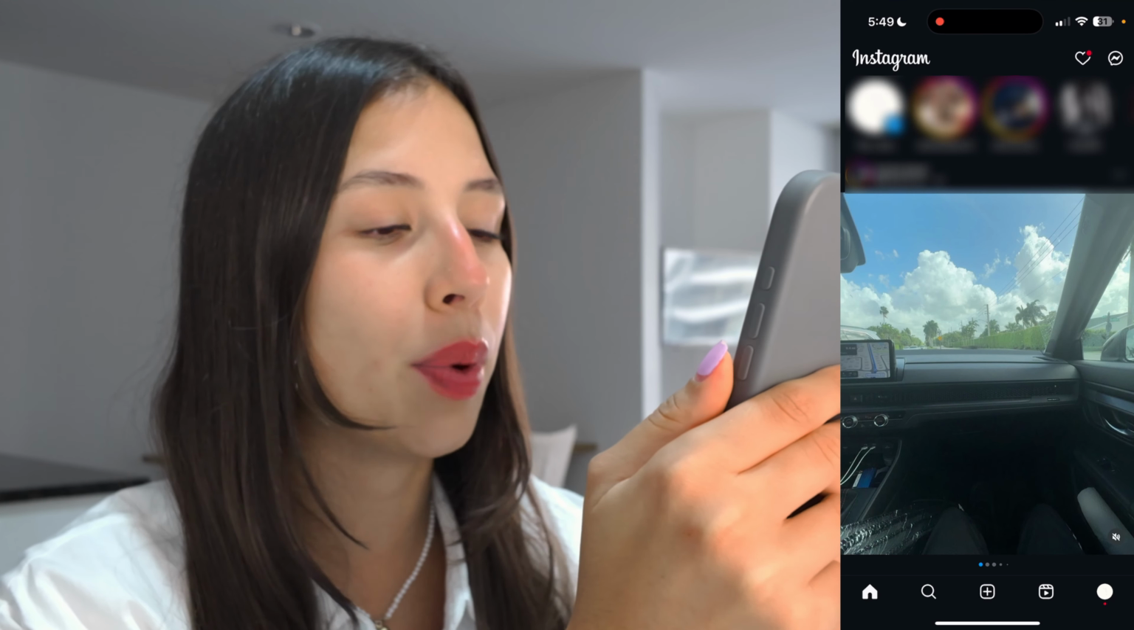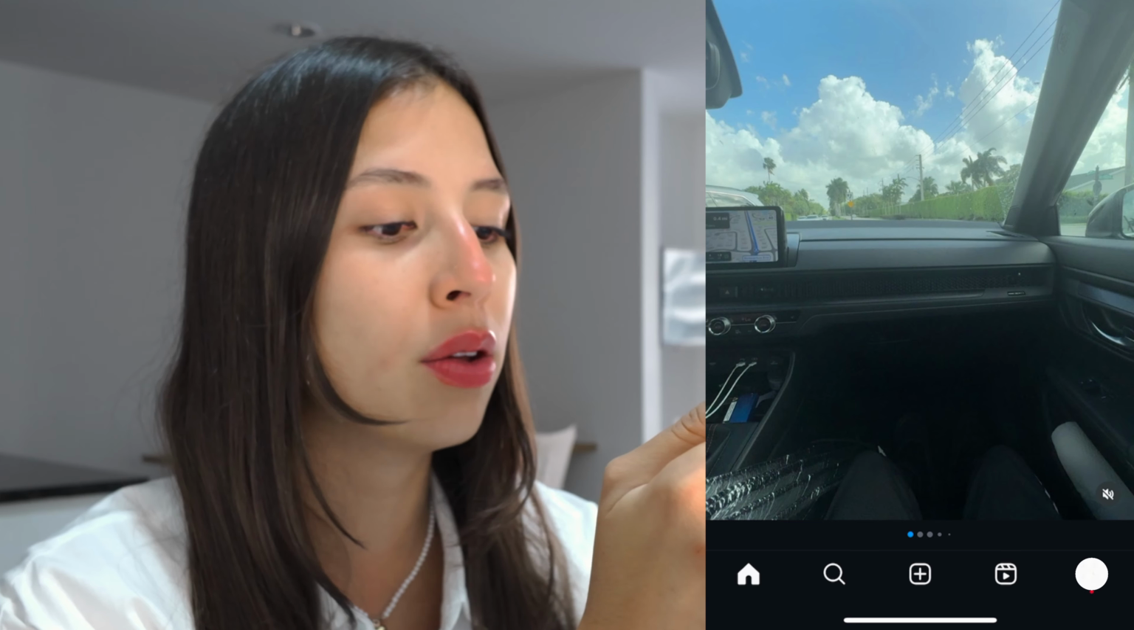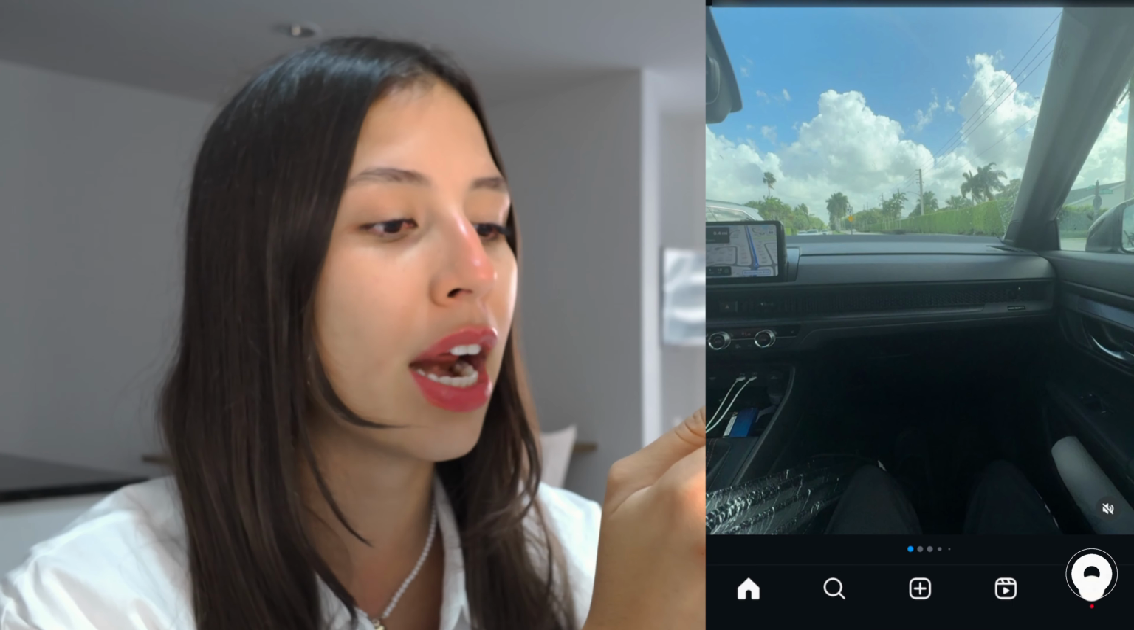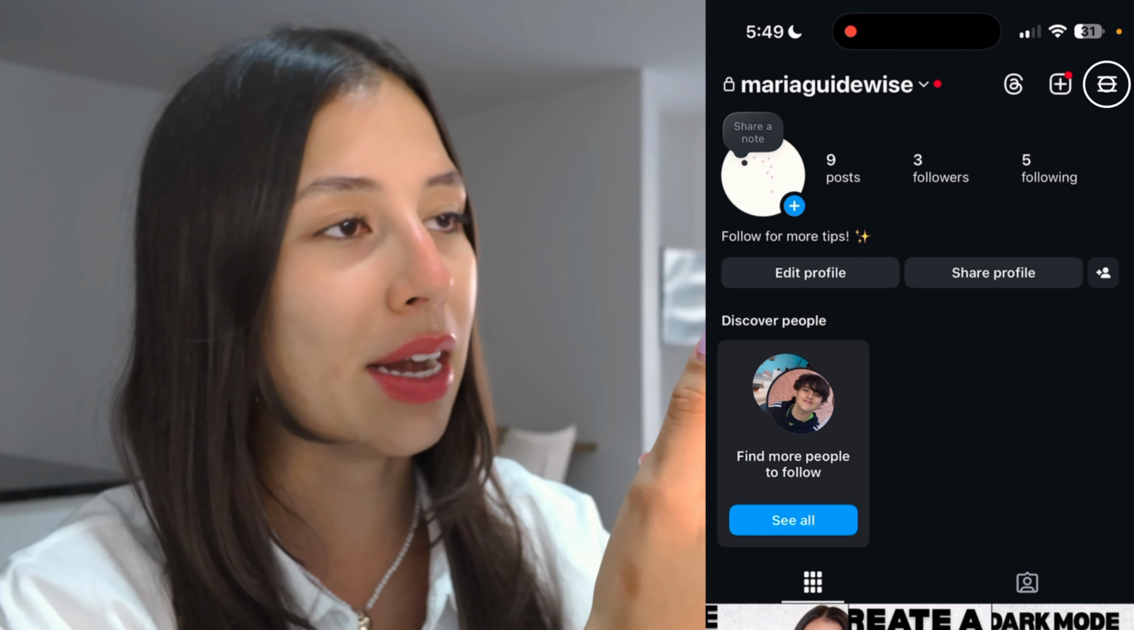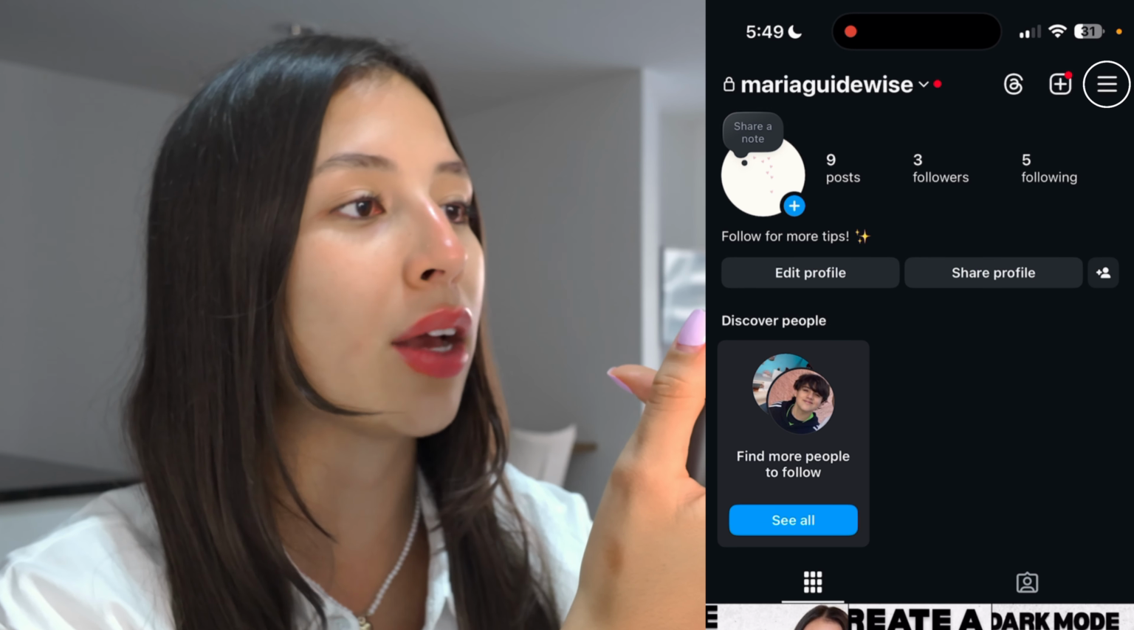Okay, so the first thing we're going to do is to open up Instagram. Then we're gonna go ahead and open our profile. You will see it right here at the bottom right. And once you're here, you're going to go ahead and select the Hamburger menu. You will see it at the top right corner.